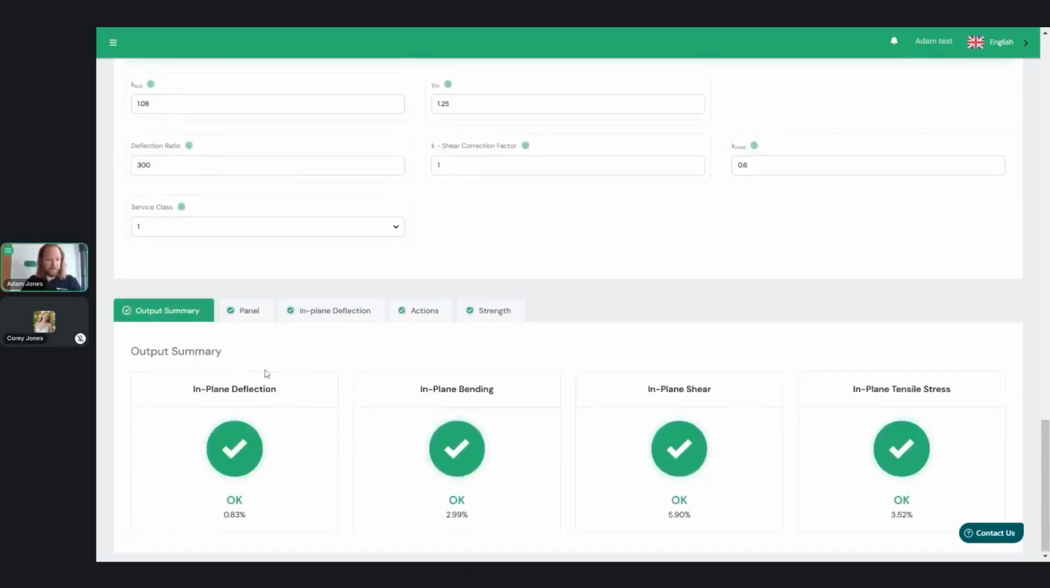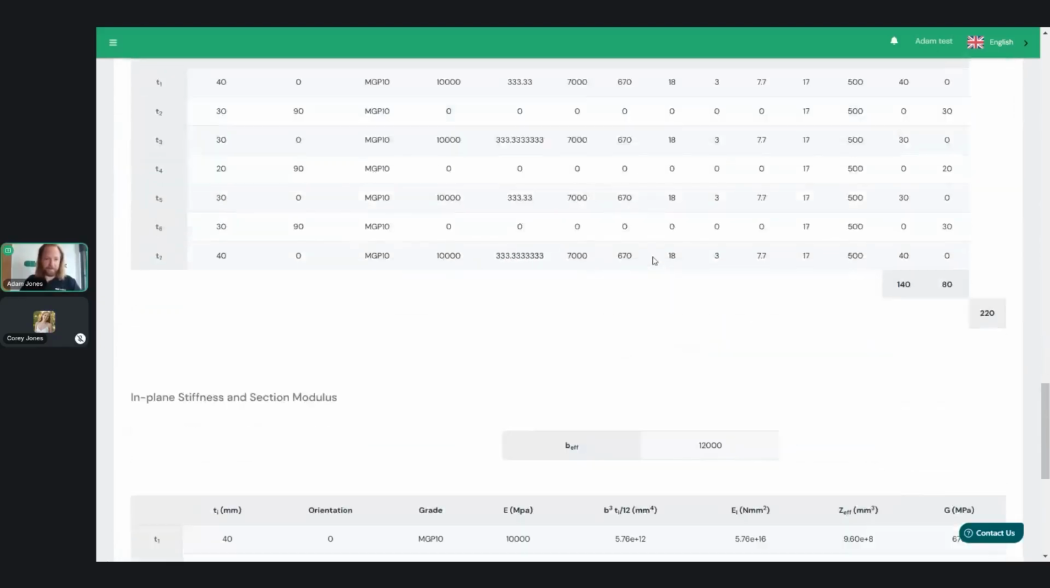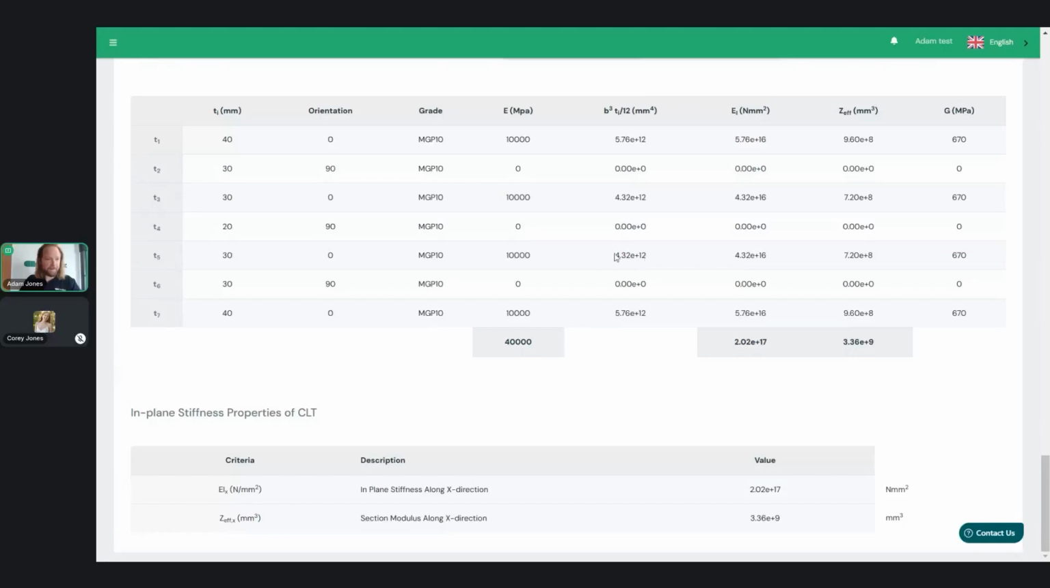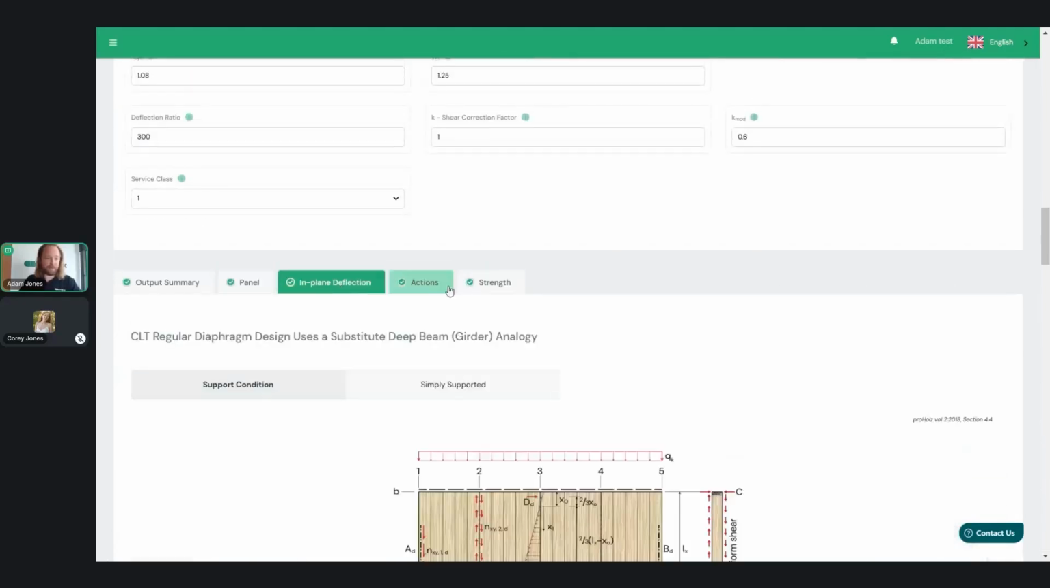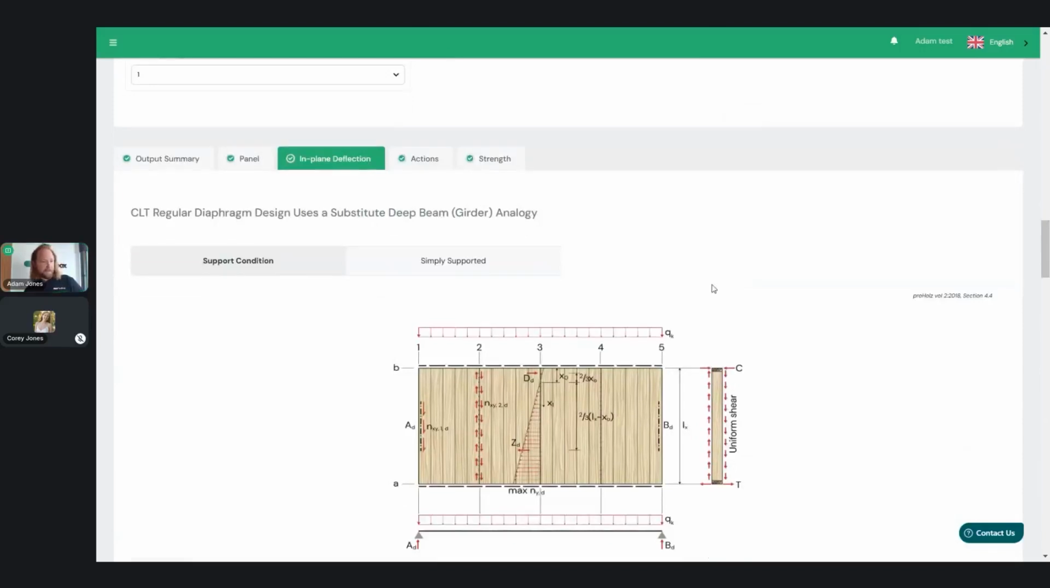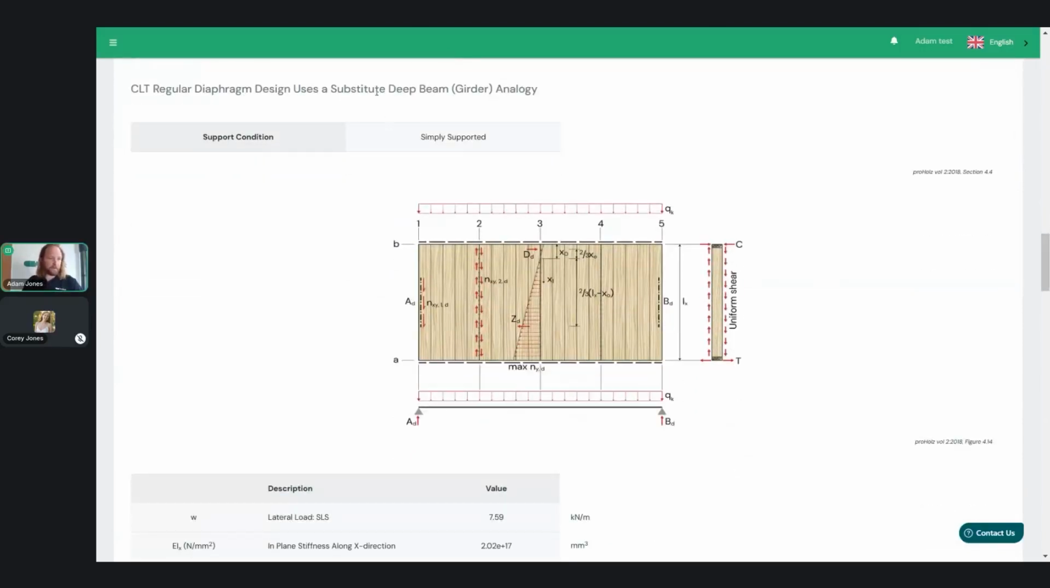So if I go through the calculations, you can see the scope of the check. Right now, as you'd expect, it's a big diaphragm working as one. So you wouldn't expect the utilization to be so high, but I'll follow through the calculations now. Firstly, the in-plane stiffness properties of the CLT. I mentioned before where that's relevant, looking at the in-plane deflection. Again, the substitute deep beam girder analogy here from ProHolz Volume 2. Got the relevant section there. You can again see how the forces distribute and the overall assumption.